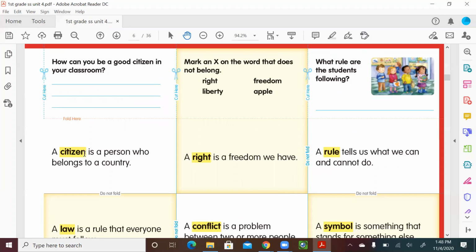As you see, we have those words in yellow. So, first word, a citizen is a person who belongs to a country. So the person who belongs to a country or a city or a state, we call that he's a citizen of this country or a citizen of this place. So how can you be a good citizen in your classroom? How can you be a good person in your classroom? There's lots to do that. You can be respectful for your friends, you can listen, you can respect their belongings, you can wait for your turn. So there's too many ways to show how you can be a good citizen in your classroom. So the meaning of the first word, citizen, is a person who belongs to a country.